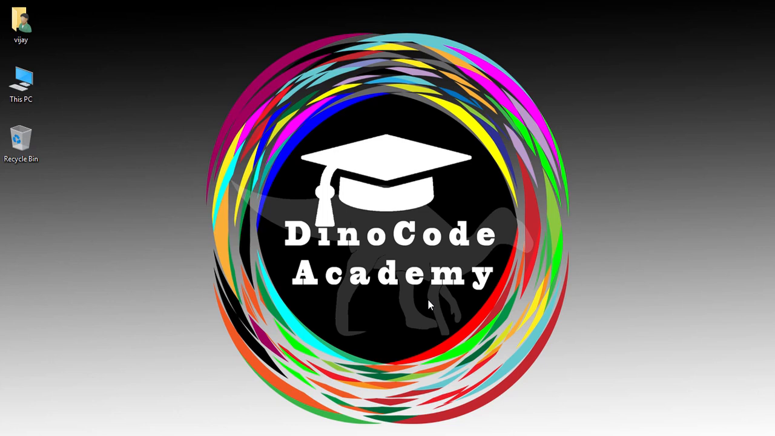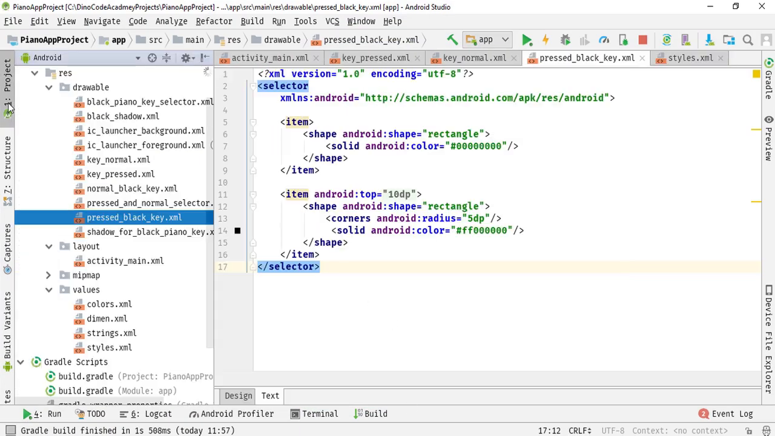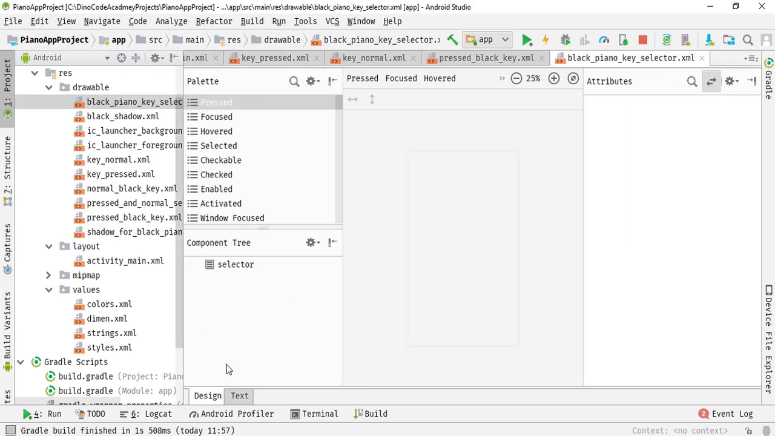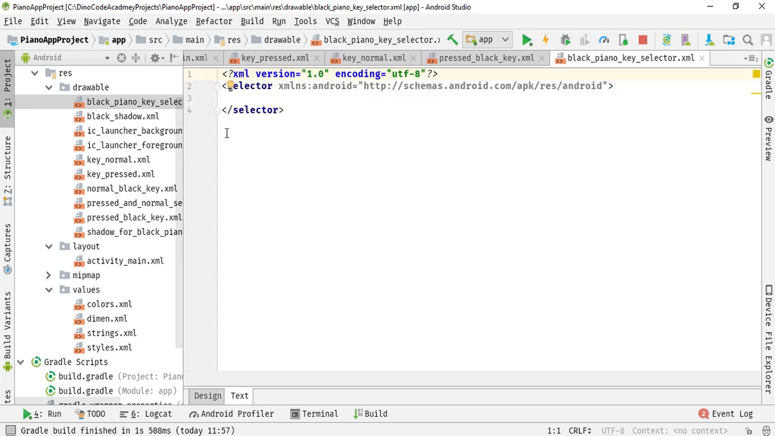So welcome to this lecture. In this lecture we are going to code our black piano keys. But before that we need to code one more drawable resource file that we left in our previous lecture. So switch back to Android Studio and simply open the black piano key selector file, because we actually forgot to code this.